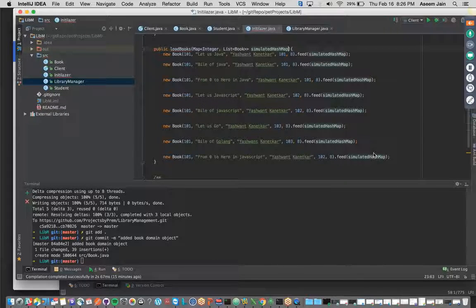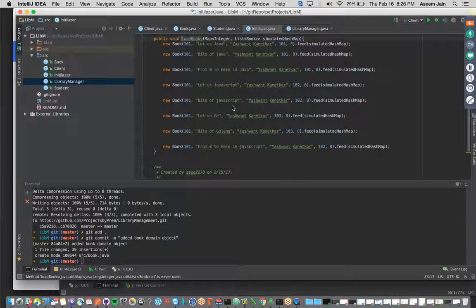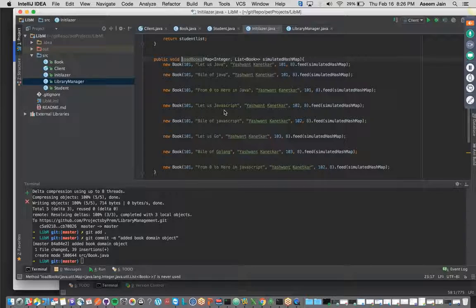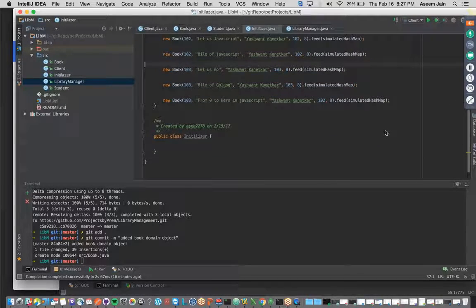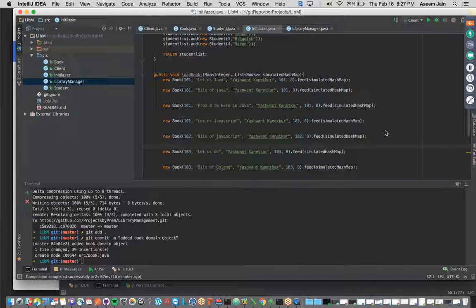If we have the object reference, we don't have to return this. So we can always say it as void, which means as soon as this method gets called, some initial books would get stored here. Java is 101, JavaScript would be 102. These are the categories, and Go would be 103. So this would get initialized.